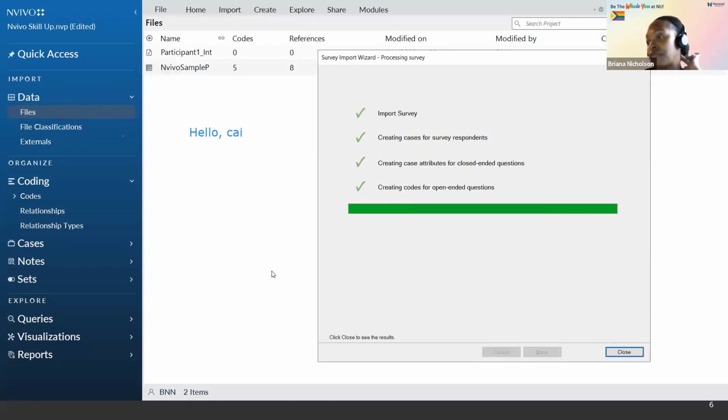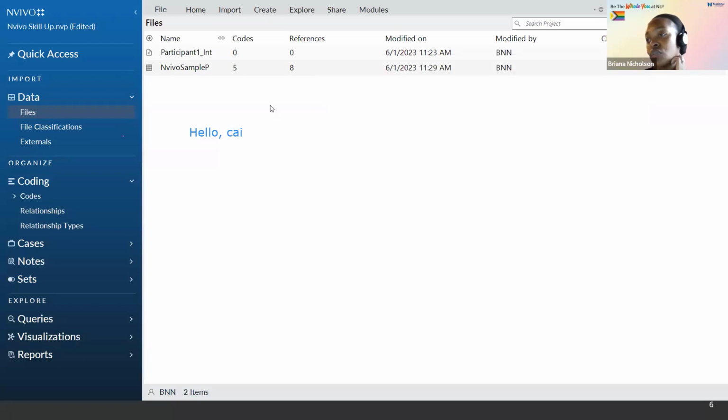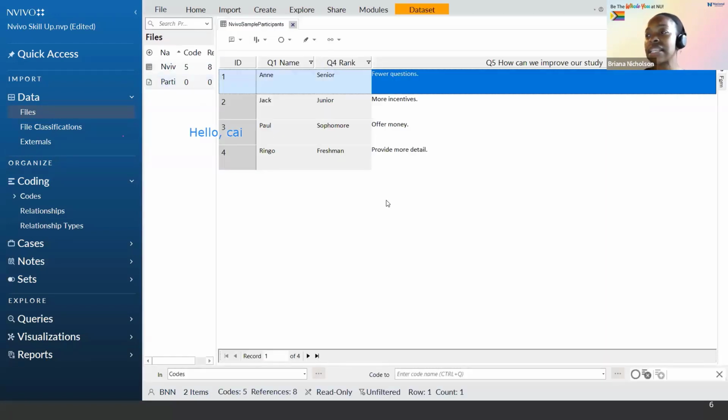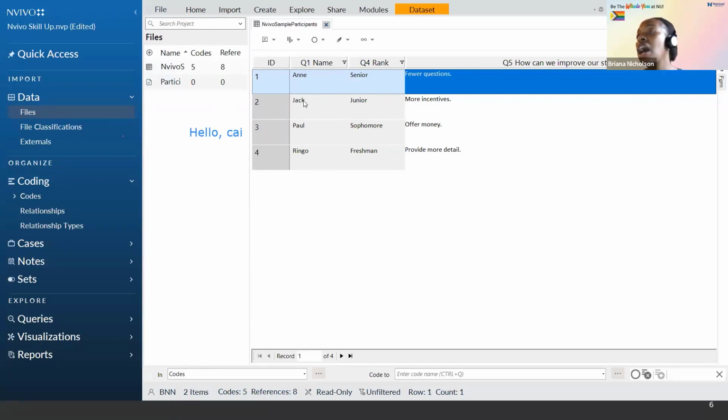And it's pulling that information in. Once I click close, we'll see our sample participants here. This is actually going to open, and you'll see that it pulled in, obviously, my participants' names. It also pulled in, let me see if I can scoot this over a little bit. There we go. It pulled in my participants' names, it pulled in the rank, and then here's my open-ended questions.